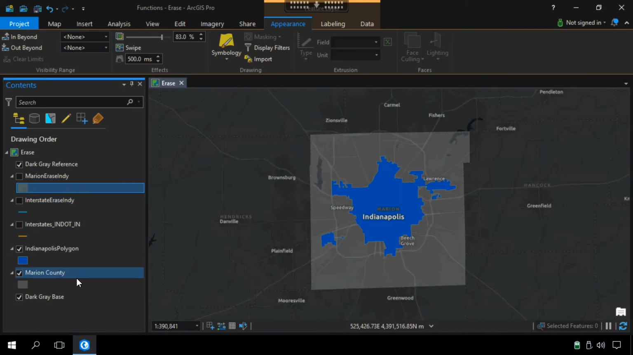Now let's do one with the polygon feature. This time we have the Indianapolis incorporated area, and we're going to remove it from the rest of Marion County. So essentially my input feature is Marion County, and the erase feature is the Indianapolis polygon. So similarly, just like how we used the Indianapolis polygon to erase the interstates, this time we're going to use the Indianapolis polygon to erase itself from the surrounding Marion County.